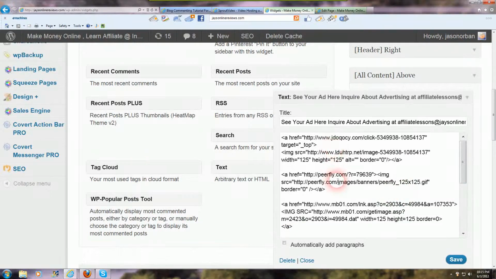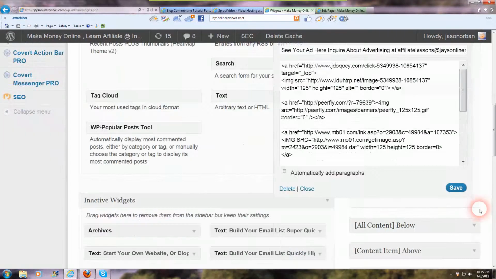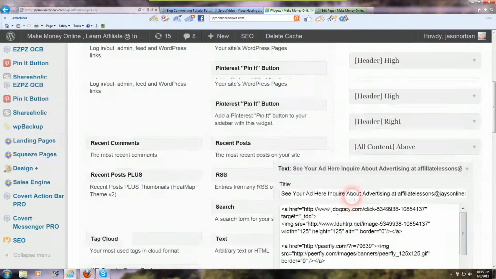So if you were doing what I do, the same system I do, you're going to do 125 by 125. You're going to put 4 of them in there. Now you can do whatever you want. You can do one that's 250 by 250, or one that's bigger that takes up your whole area. That's the first thing somebody sees. I'm just using mine as an example, and I have 4 of them, and that's the way I do it. And then I leave this automatically add paragraphs unchecked. Hit save, and then it'll show up exactly how I showed you on that page.